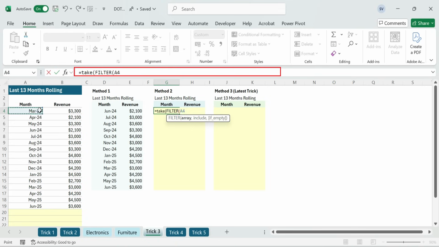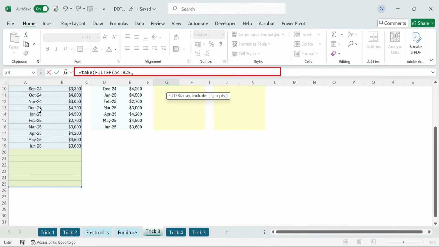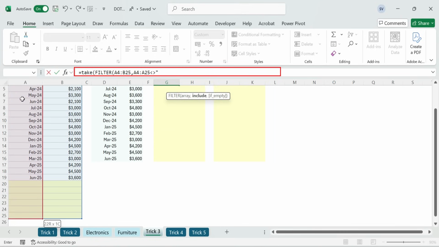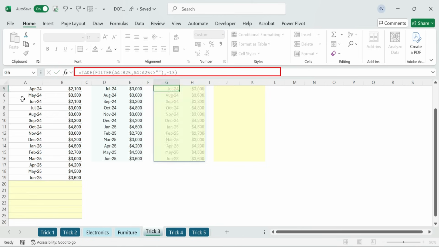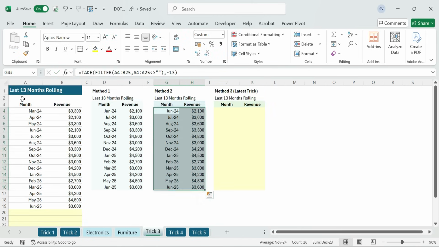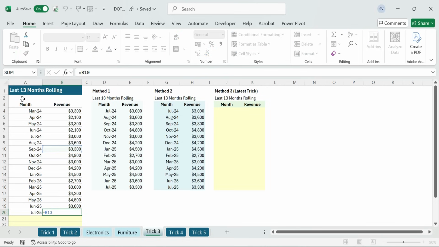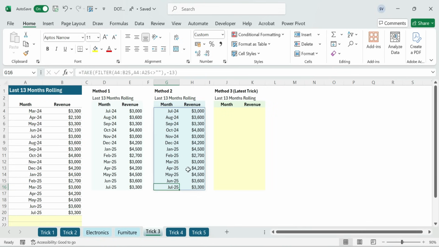Select the month and revenue column range. Then select only the month range, not equal to double double quote, right parenthesis, minus 13, which grabs the last 13 entries from that filtered list. Example test: if you enter a new row for July 2025, it automatically slides the window to July. If you delete a row, it readjusts back. Let's see the next one.